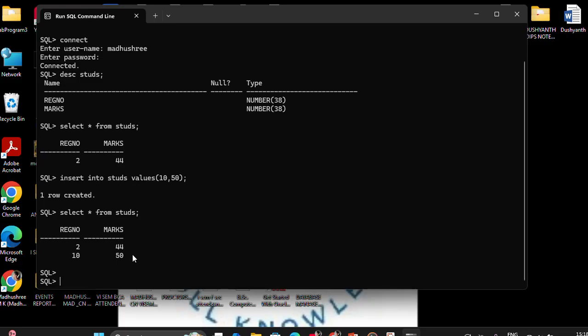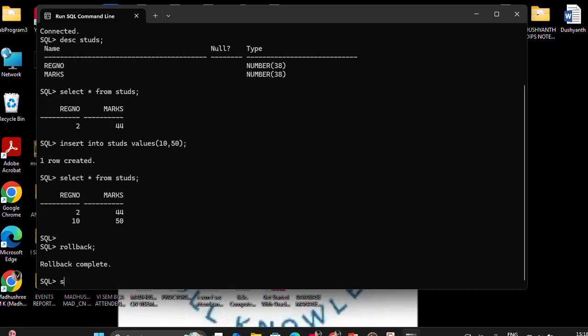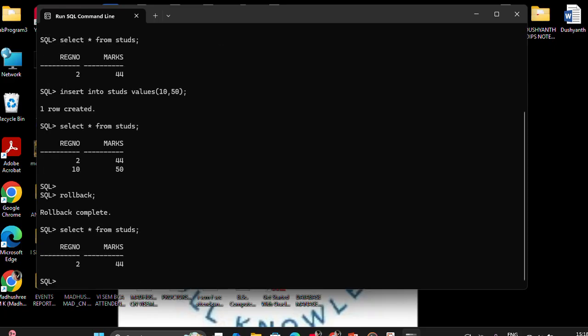What rollback will do is, whatever we recently entered, the 10 and 50, will be undone, while 2 and 44 was already there previously. Now I will use rollback. This is the syntax for rollback. Enter. Rollback completed. Now I give select star from students and enter. It is showing 2 and 44, which was stored permanently. 10 and 50 was not stored permanently. So when I give rollback, it will not be saved.